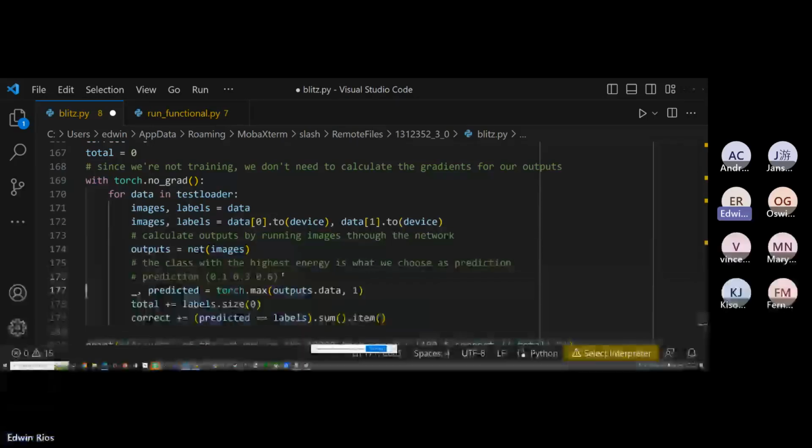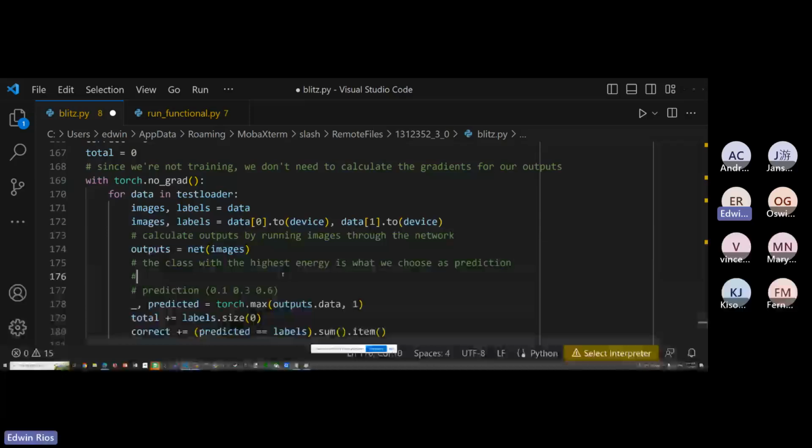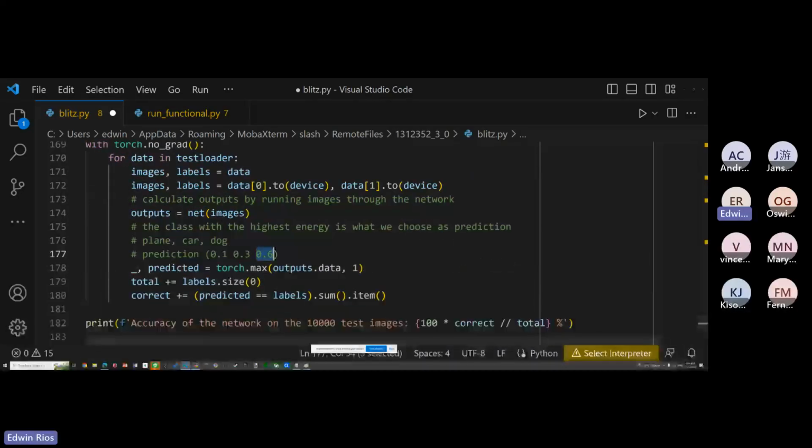Let's say that this is a three-class classification problem. The first one is maybe plane, the second one is car, and the third one is dog. So our model is predicting dog, and that's the label that we use. And the way that we implement that is something like this.